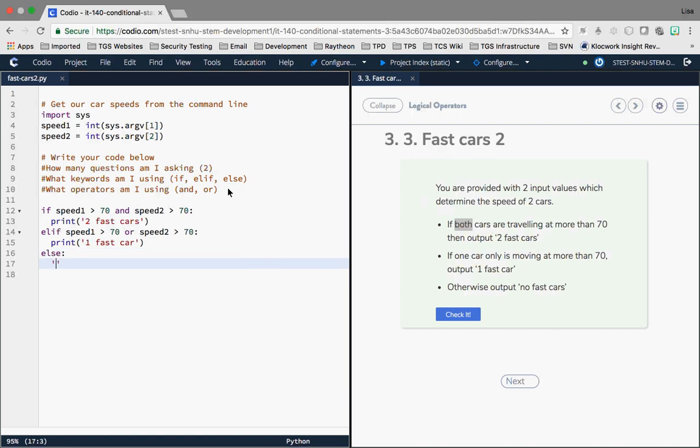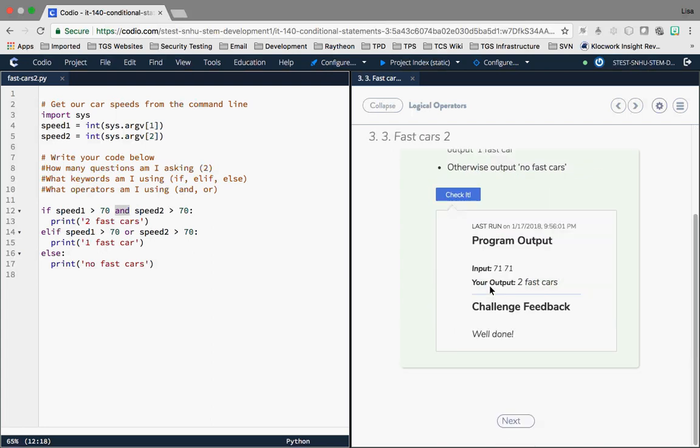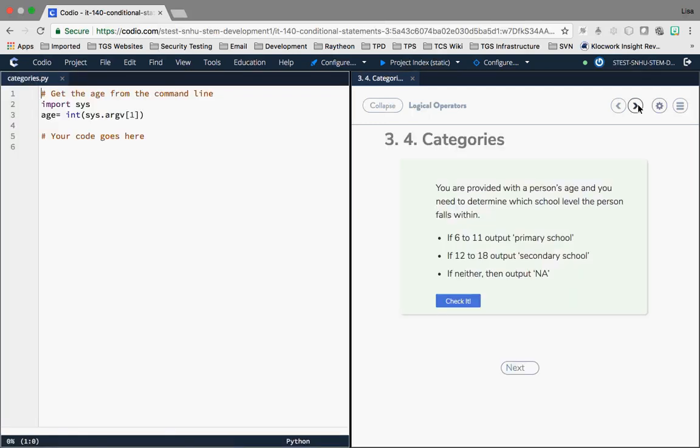No fast cars. Print no fast cars. Very good. Now, do you see what we did there? Yes. So, for the first question, it said both, so we used and. For the second question, it said only if one car only is moving. So this "only" is also an indication that it's an either or. Okay, so let's see if we got it right. Looks like we got it right. Yay! That make sense? Yes.